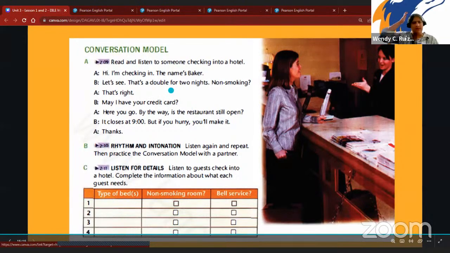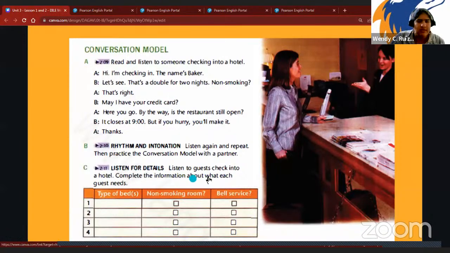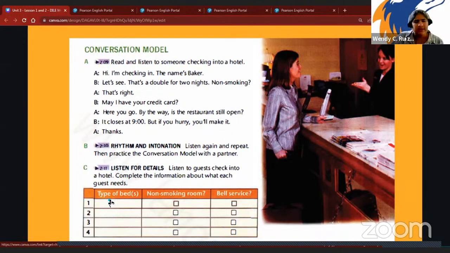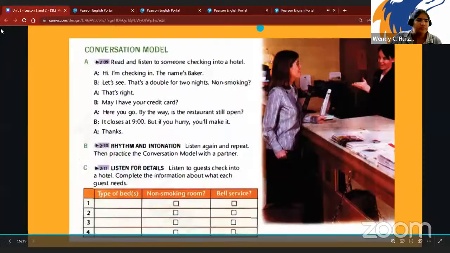Okay, and the last activity is a listen for details. Listen to guests checking into a hotel. Complete information about what each guest needs. If the type of bed they ask, if they want non-smoking room, or if they need bell service. Guess this one. What each guest needs.